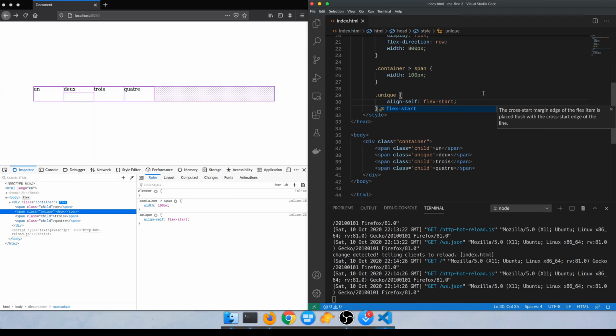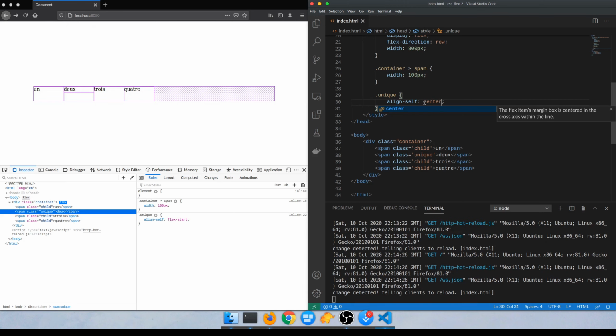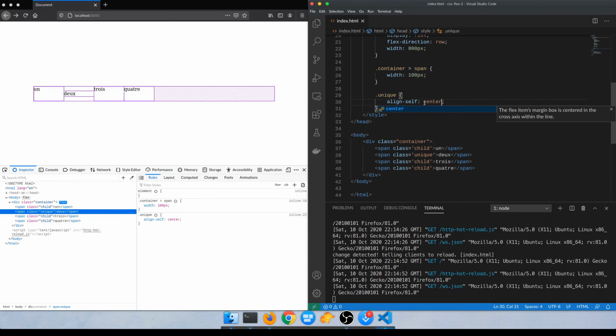So we can set it to things like center, so it's centered within that flex container, all of that good stuff. So align-self will align that particular flex item within the cross axis. So that's one new property, and let's look at a few more.